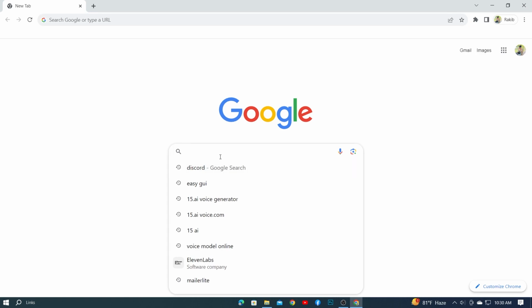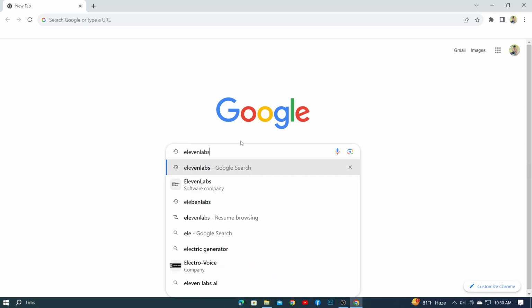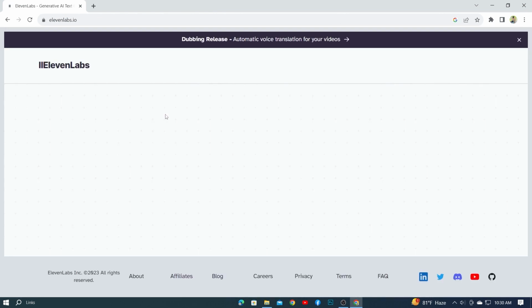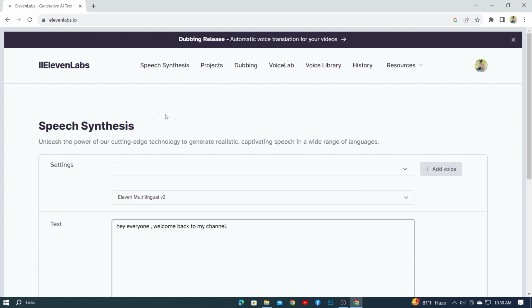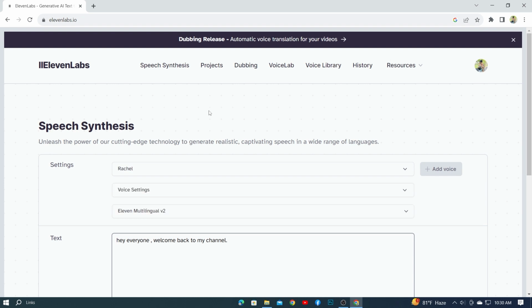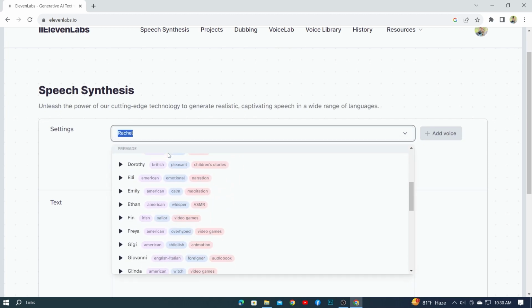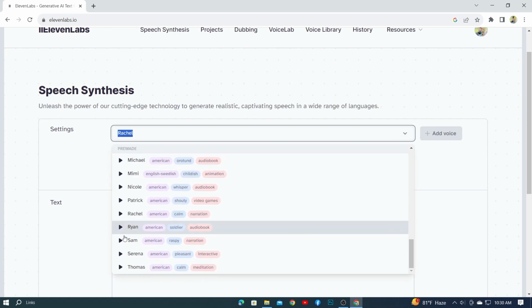So let's get started. First, as always, search Elevenlabs in your favorite browser. Then log into your account. So now you can see here there's an option called Settings, and on the right side it says Add Voice. From here you can put your voice. But for this, you have to record your voice first. Then you can use your own voice here.